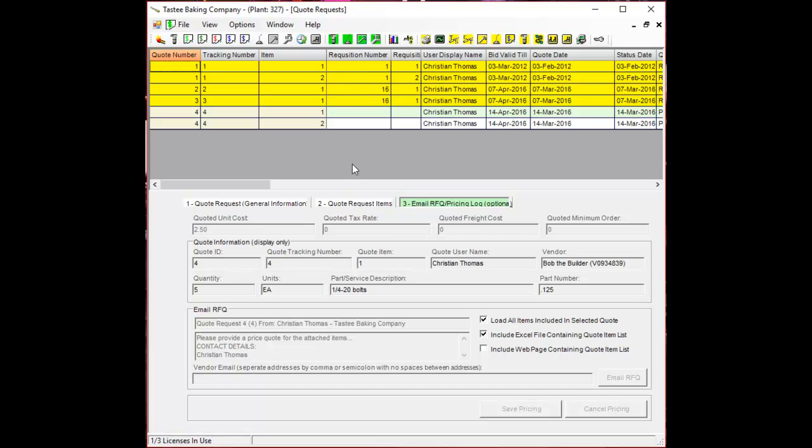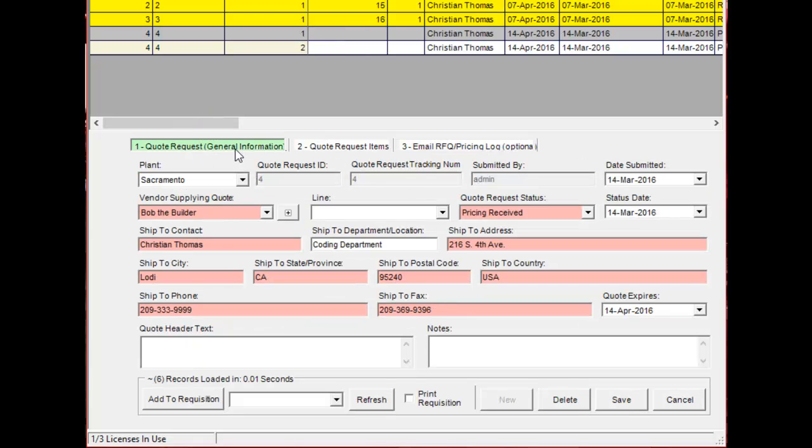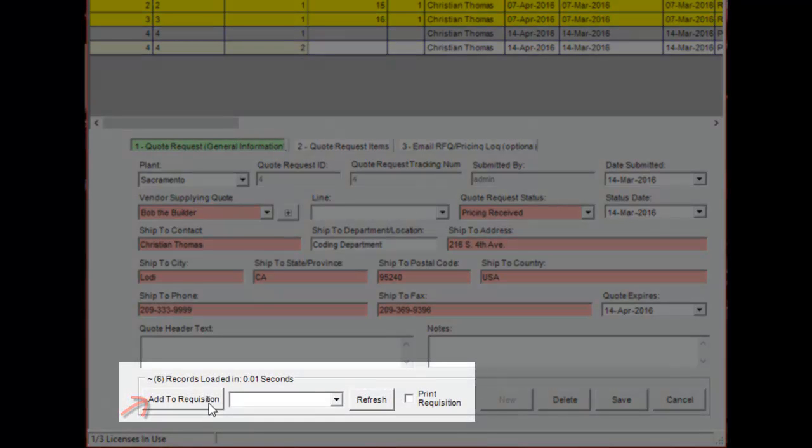Once all the pricing for all items on your quotes have been entered in, you can create a purchase requisition directly from this screen. What you can do is you can select a row, go to tab number 1, and in the bottom left-hand corner here, you can add it to a requisition. If you leave this drop-down menu blank, it will create a new requisition for you.